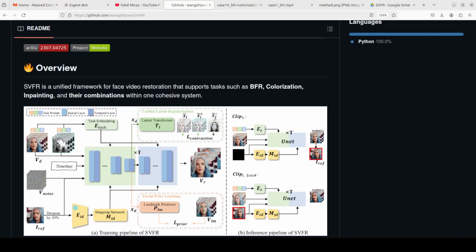It always fascinates me when I see a project which is doing something useful and real. This new model or framework, SVFR, does exactly that. In order to explain, let me first show you a couple of videos from their project page.